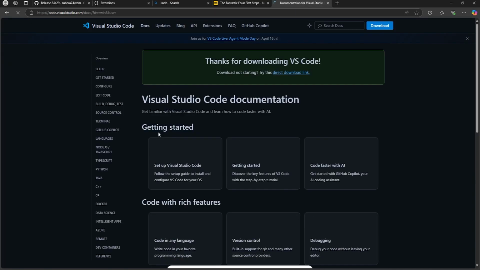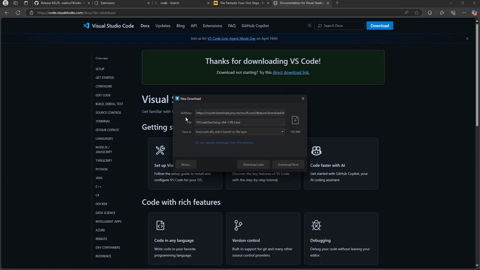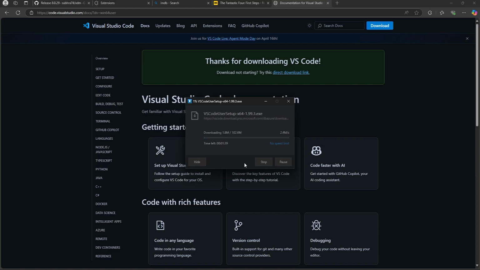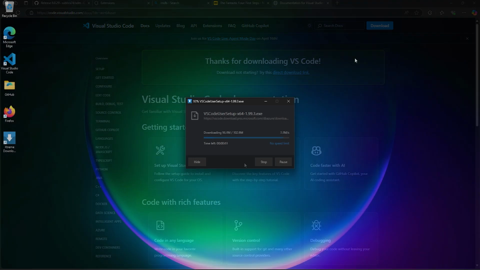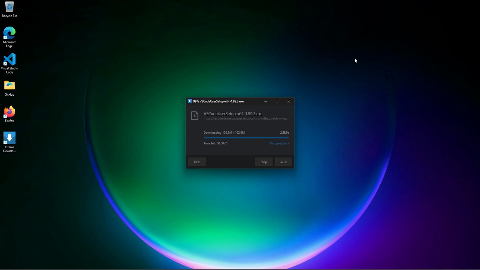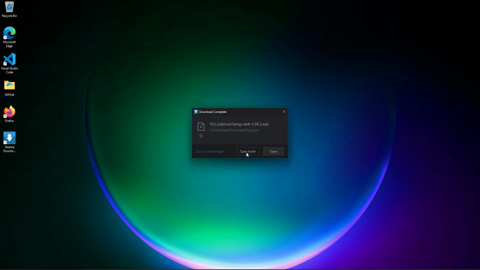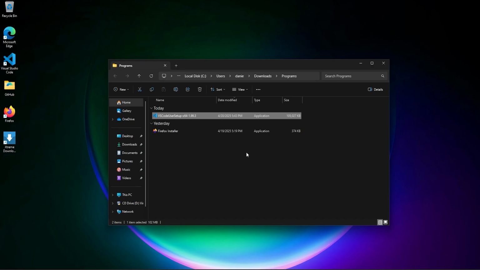As soon as I click download, XDM automatically takes over with the options of downloading immediately or saving the download for later. This is how XDM works once browser monitoring is set correctly. And if your internet disconnects, XDM allows you to resume the download instead of starting from scratch.